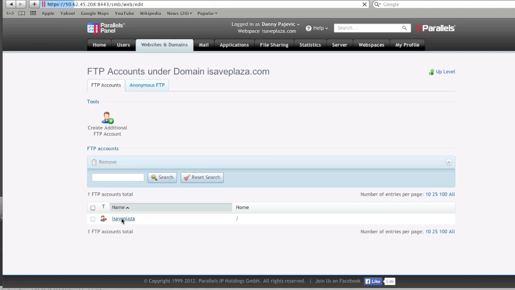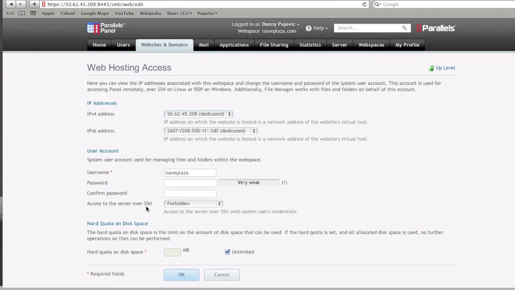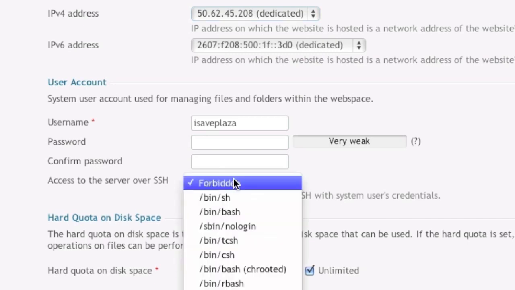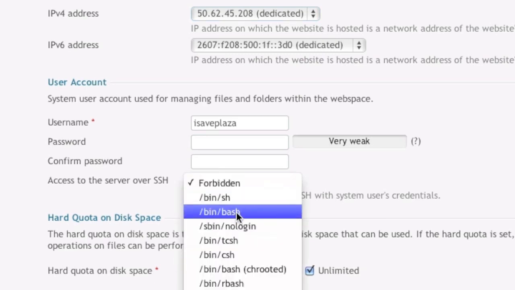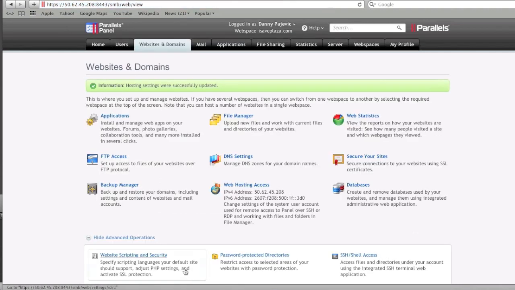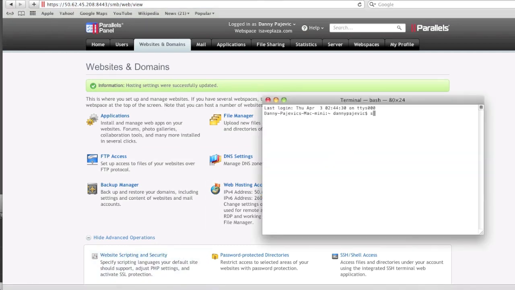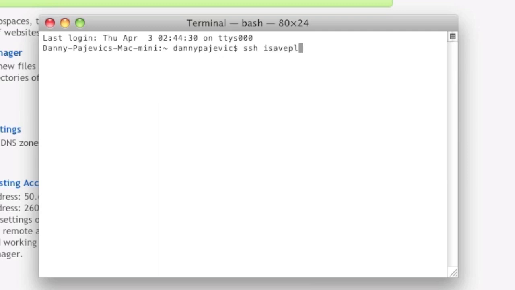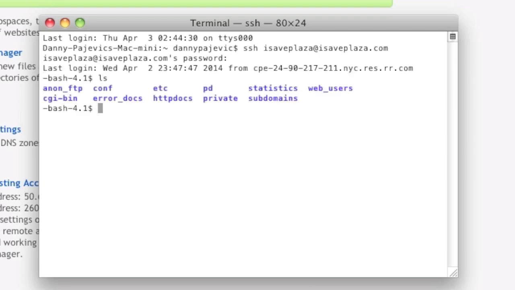I'm just going to edit this user, and then I'm going to give them access to the server over SSH. So I'm going to change from forbidden to /bin/bash, since this is a more standard shell path. You can also use /bin/sh, but this is usually more common. And we click on the OK button. And then afterwards, we simply just try it out. And as you can see, we are in.